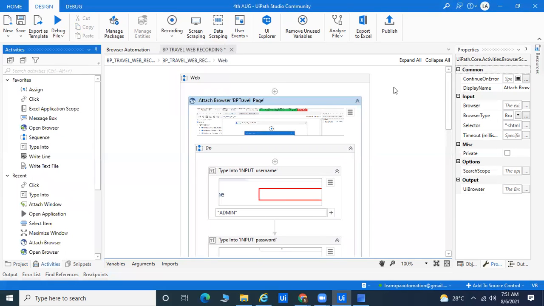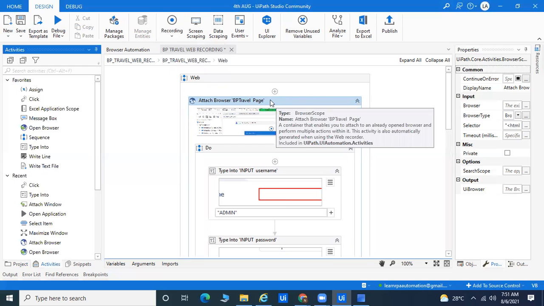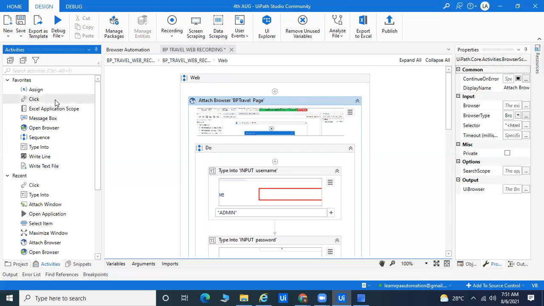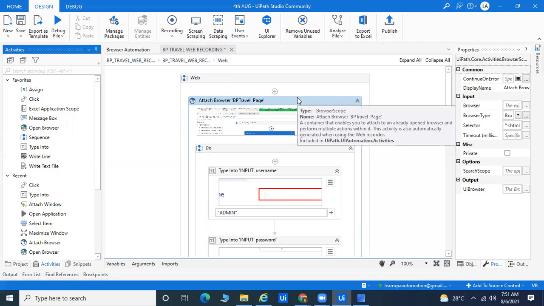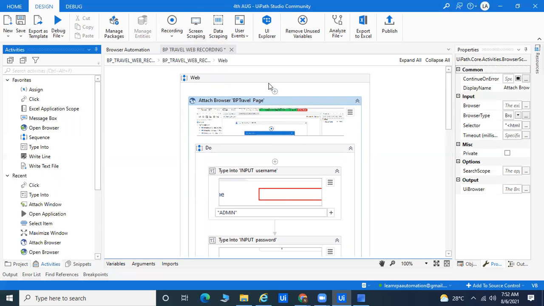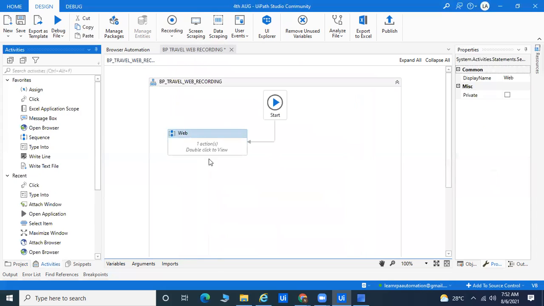Ashish, is it clear now, whatever you were asking? Yes, I got it. Ashish's question was: here I am not taking the attach browser by drag and drop, so how am I getting it automatically? Am I correct, Ashish? Yes. So try to understand, whenever you come to recording and to this part, you automatically get it.